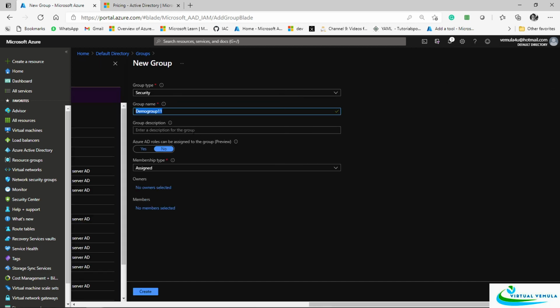This time, instead of group type assigned, I am going to select dynamic user. When you select dynamic user, the addition of users to this group will be automated. But how does this automation work? That's where you define when users can be added to this group. The criteria by which users are automatically added to this group is defined by your dynamic query.